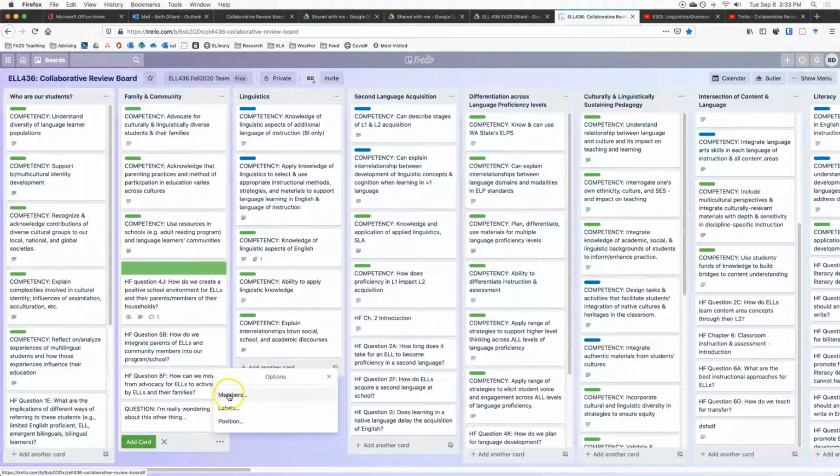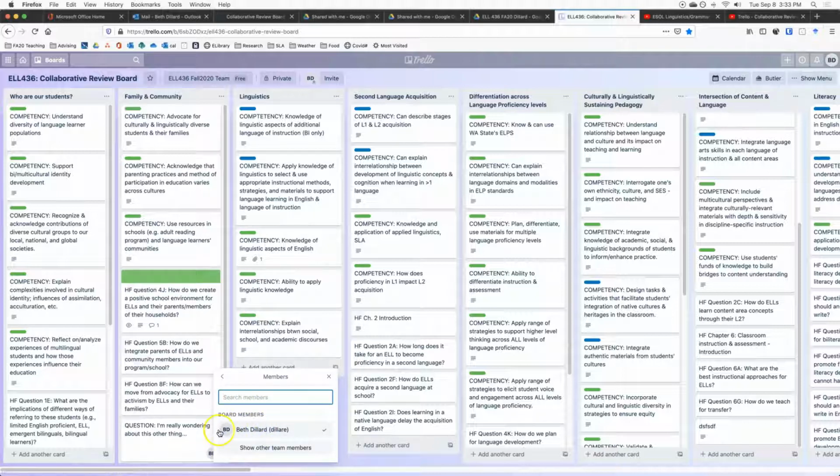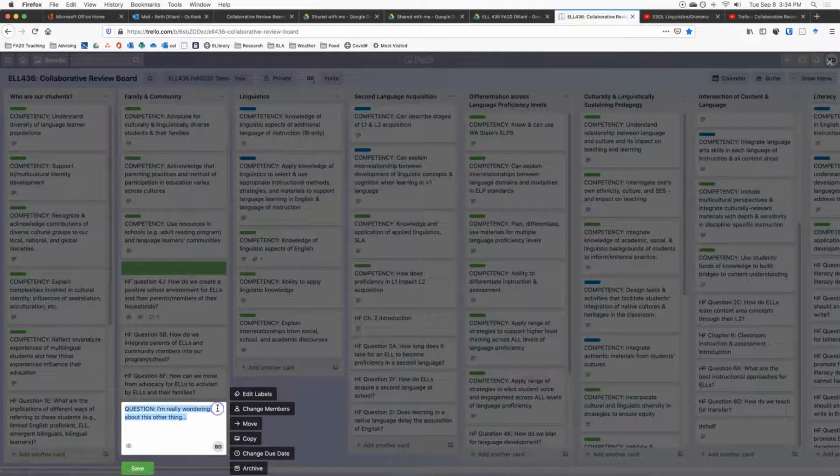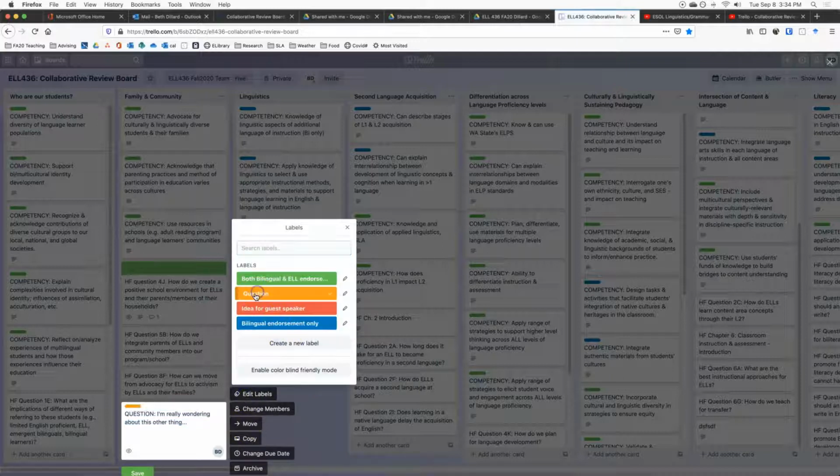And especially if you think it's something that you'd like me to cover in class, go ahead and @ me or add me as a member. And then would you give it a label? And that's so it sticks out to all of us. So orange for the question label, okay?